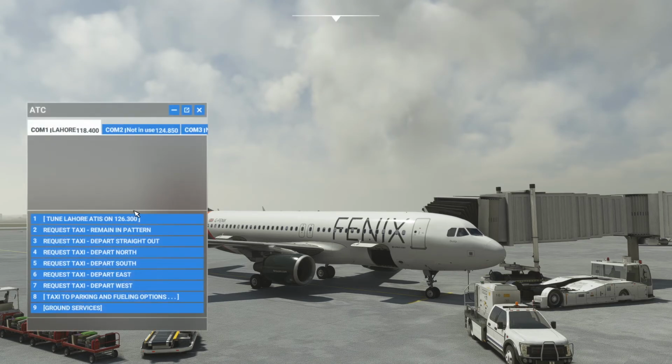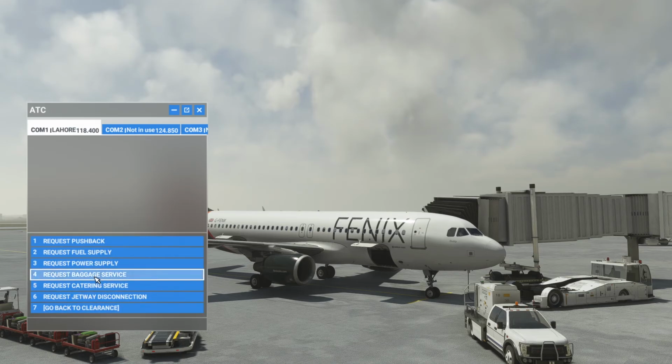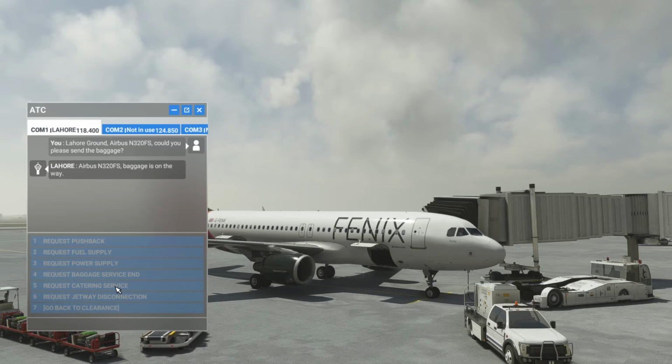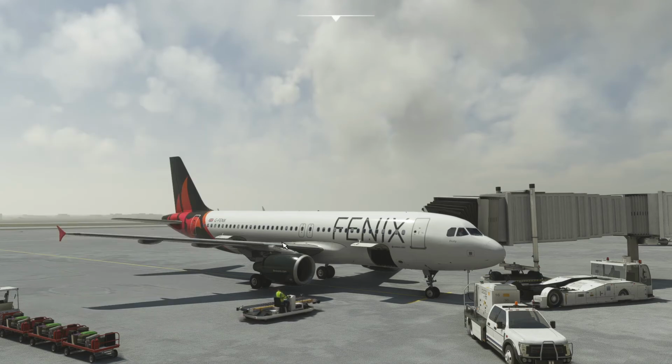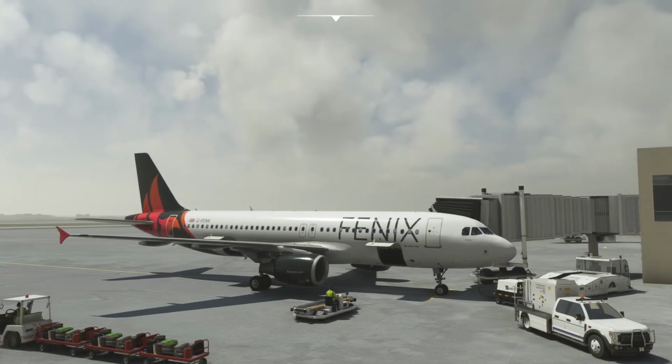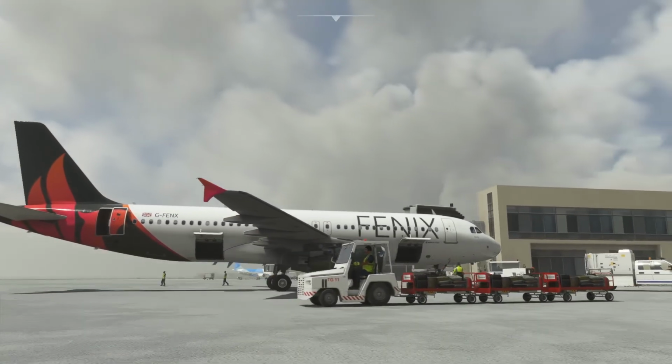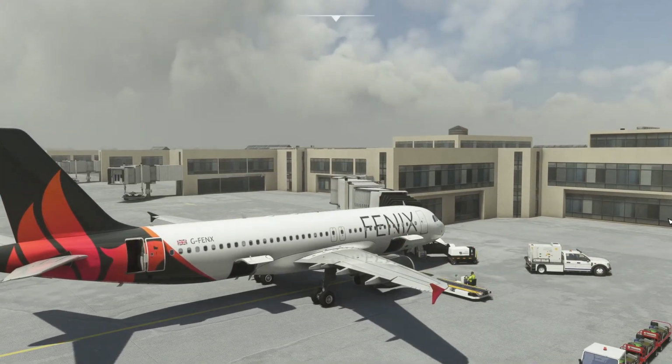So right now I can call in for the cargo and call in for the baggage service. Ground, Airbus November 320 Foxtrot Sierra. Could you please send the baggage? Airbus November 320 Foxtrot Sierra, baggage is on the way. And I can also call in for the catering. Airbus November 320 Foxtrot Sierra. Could you please send the catering truck? Airbus November 320 Foxtrot Sierra, the catering truck is on the road.